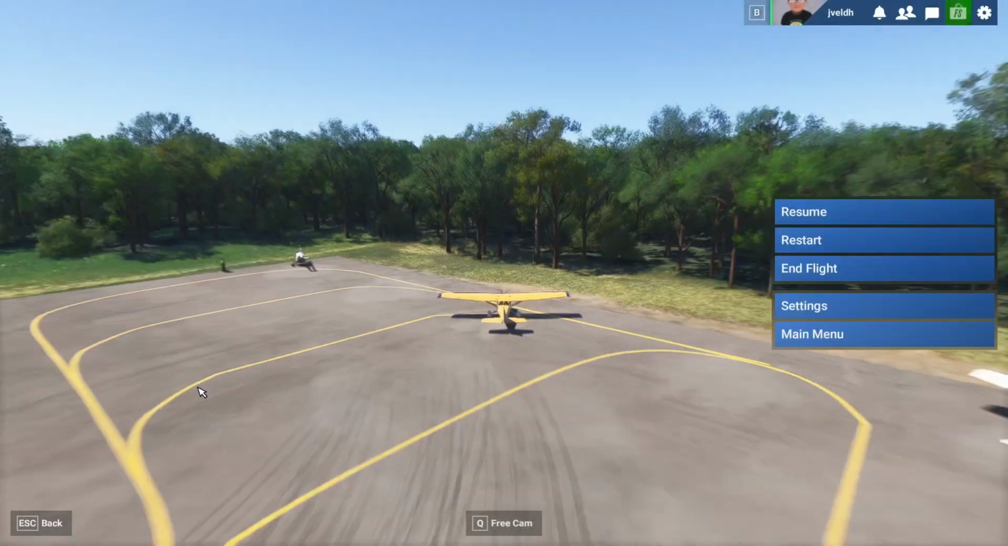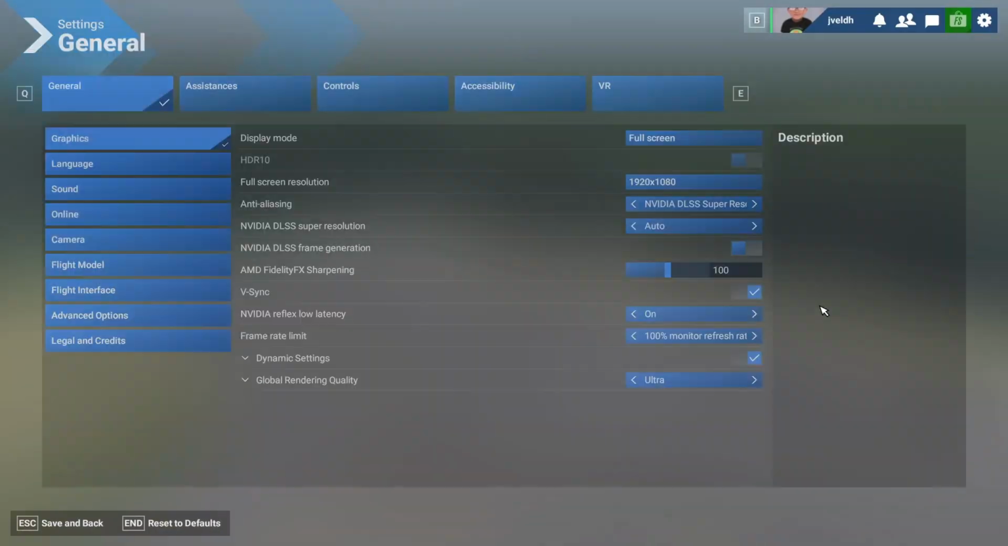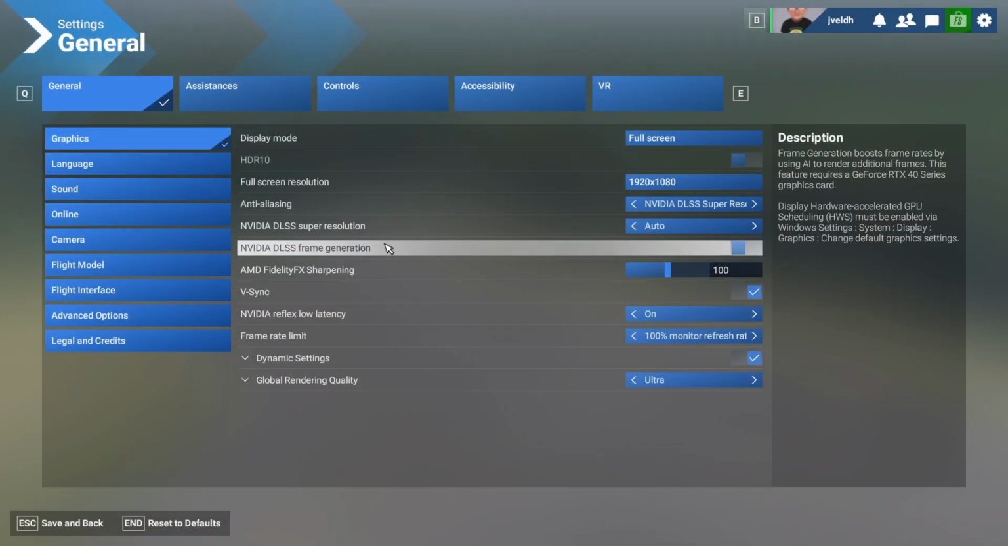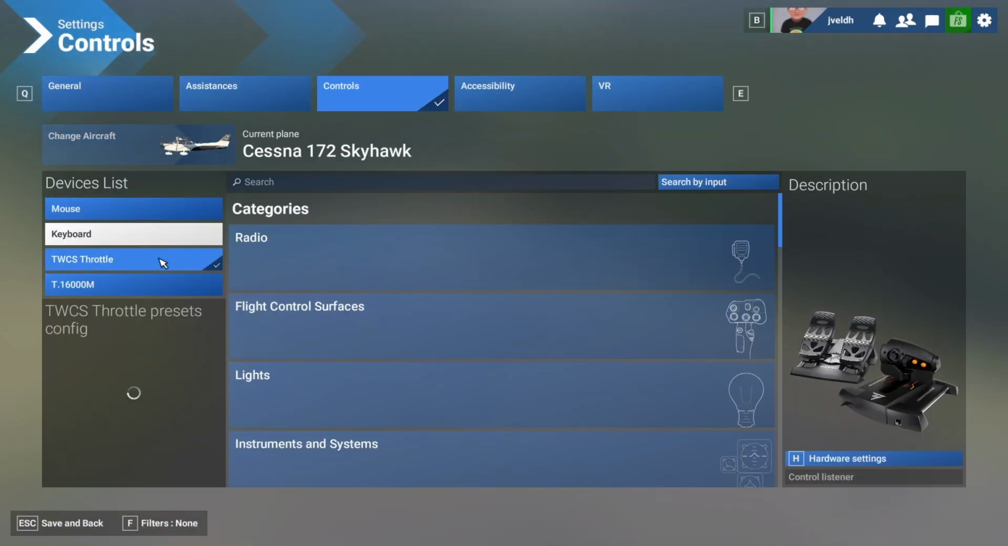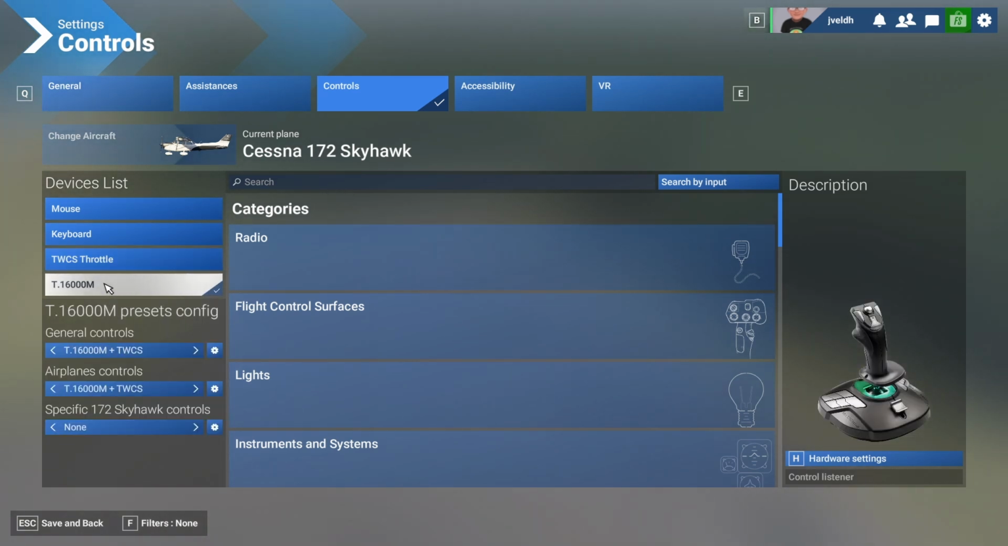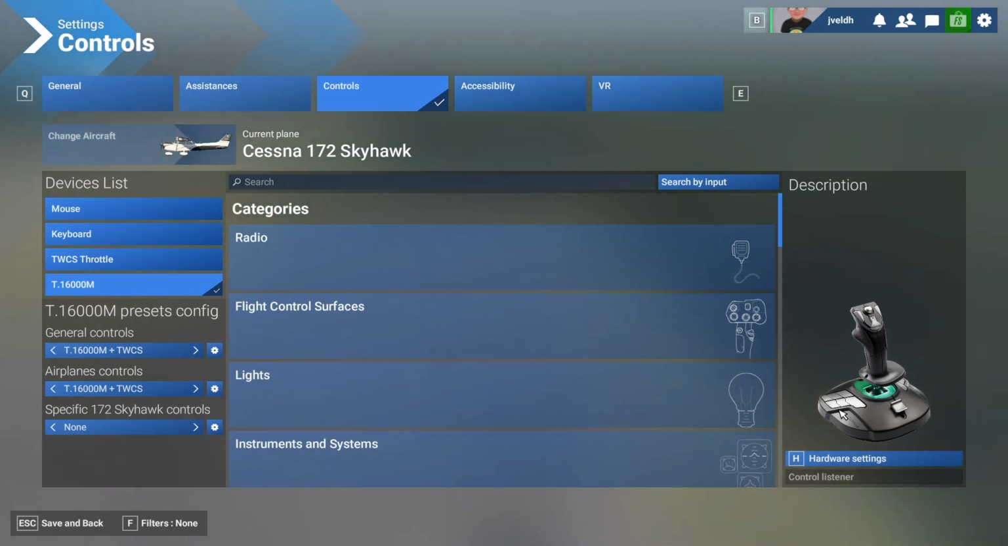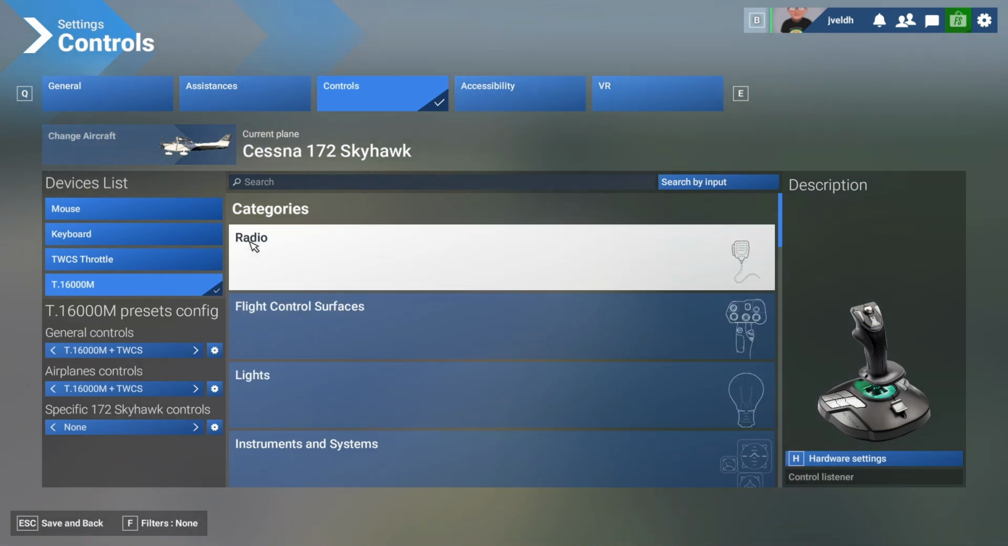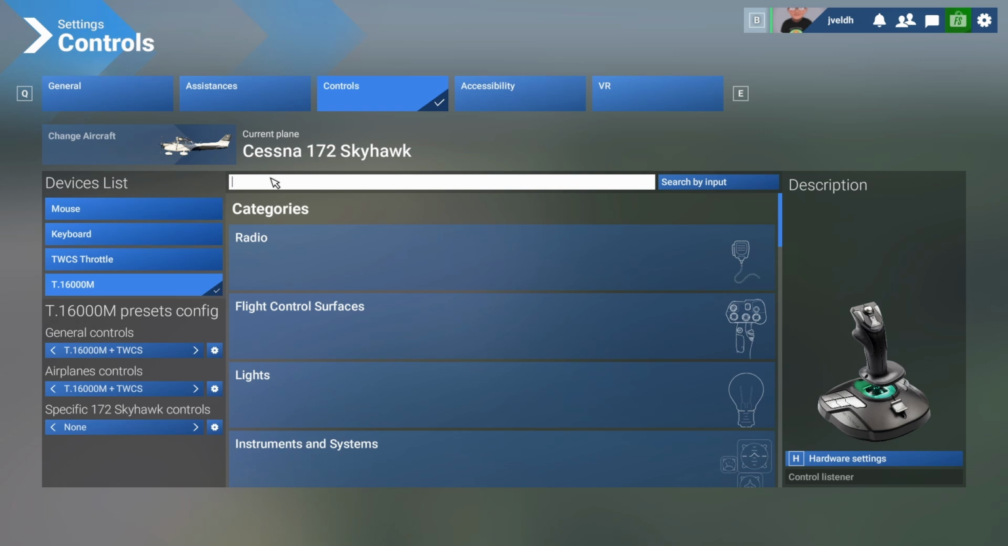So let's hit escape again. And then we're going to go to the settings. Because in the settings, we need to go again to controls. And what we're going to do is we're going to configure the T16000 to control most of the buttons. So currently the first 4 have been, I would say, configured. So let's use this one on the left or on the right top, sorry, depends on how you look at it, to switch on the autopilot or switch it off, right?